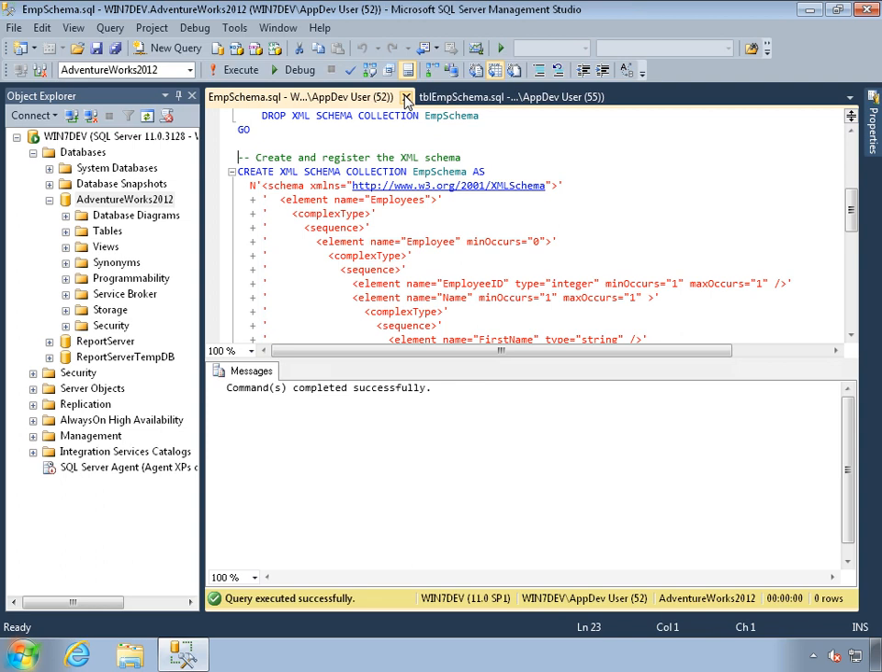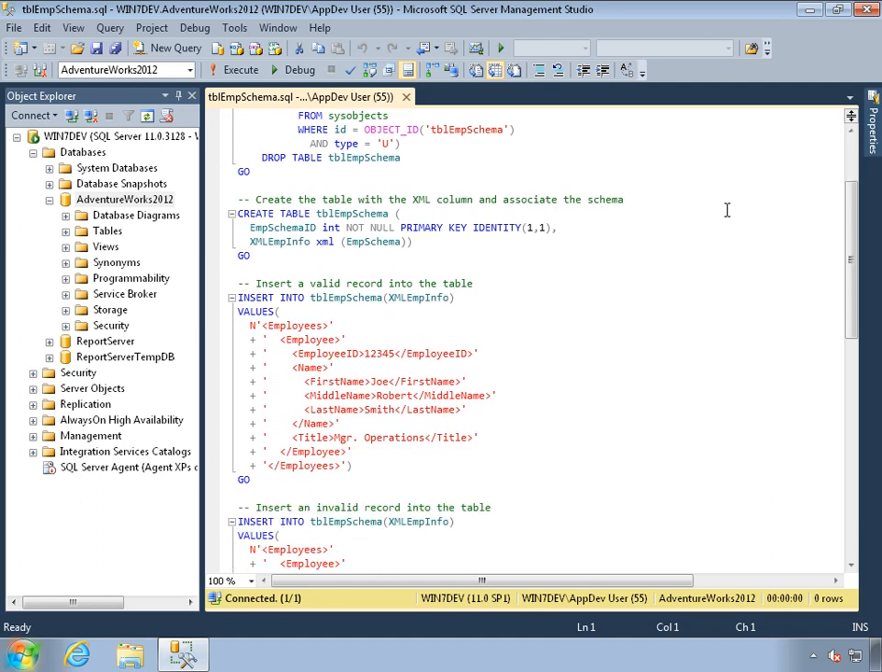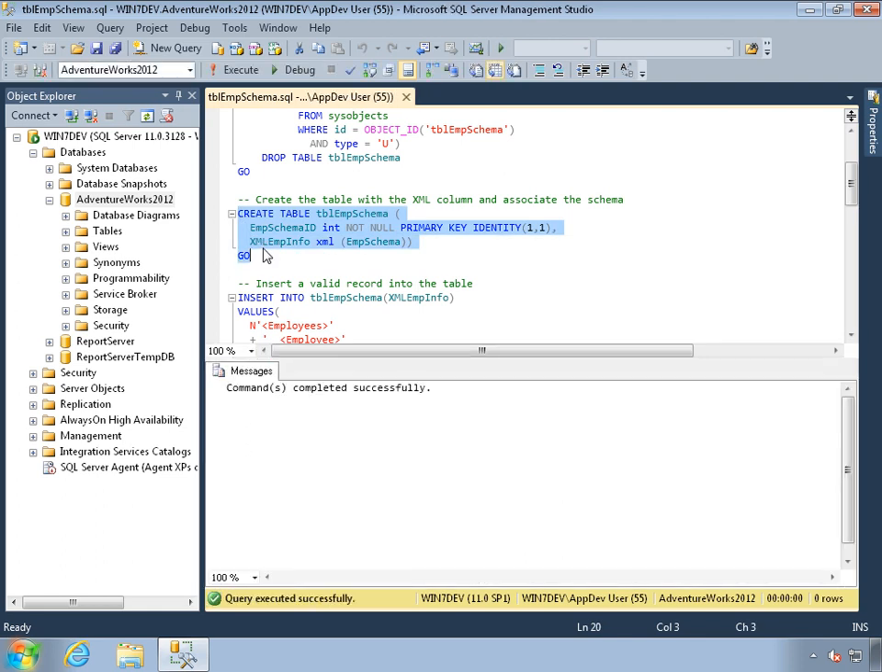Now if we come over and take a look at creating a table that's going to use this schema, remember that the way that we indicate that is after we declare our column using the XML data type, if we put in parentheses the name of the schema, it will now validate. So we'll create the table, and we'll then go ahead and insert some rows into that table. So our table was created.